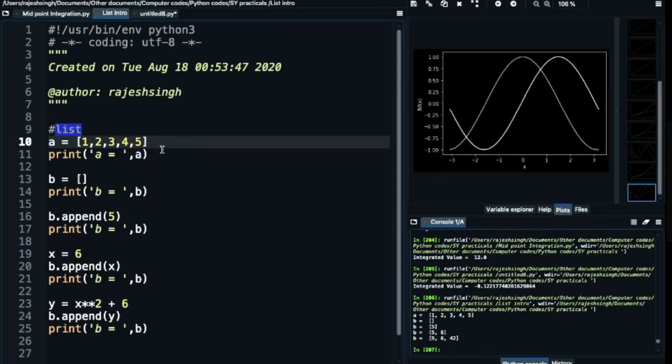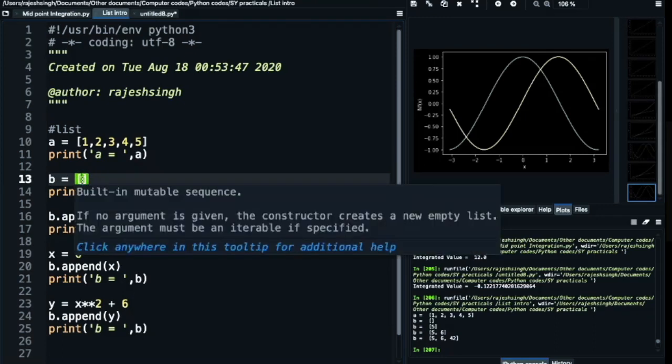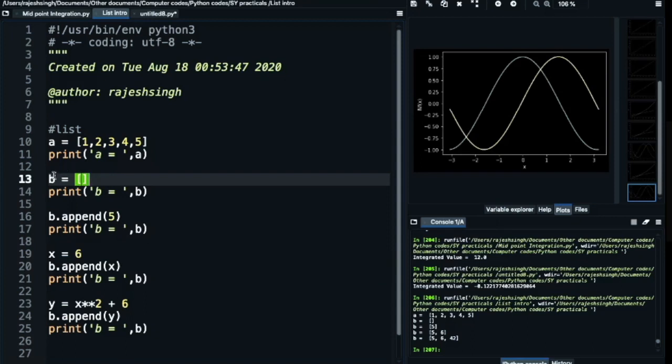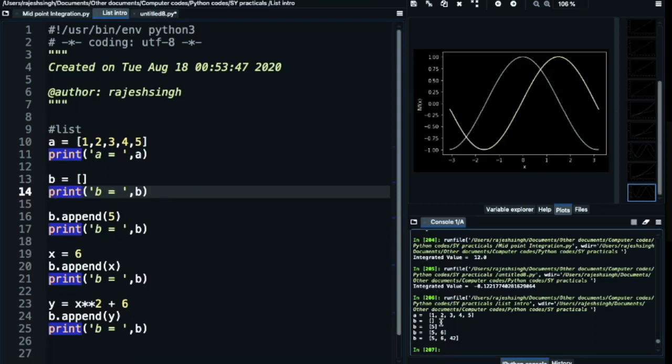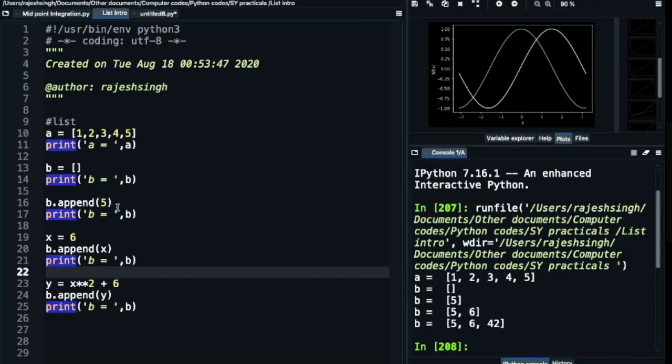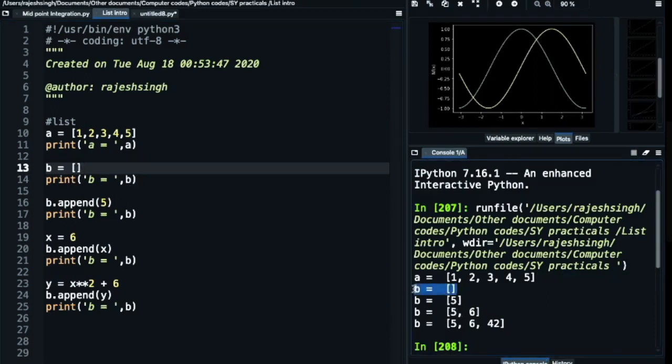How do you declare an empty list? Here is the way to declare the empty list. If you write b is equal to square brackets with nothing inside, then it will declare an empty list b. If I print this line, you can see that an empty list is printed. So if b is equal to simply a square bracket, and you write print b, it will print the second line, which says b is just a blank list, nothing is there.